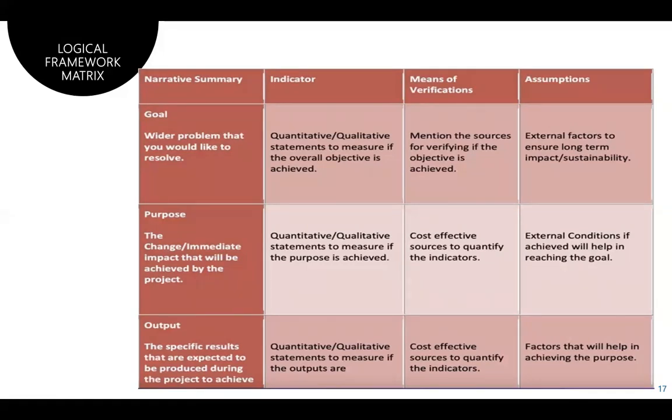Then the assumption is basically the external factors to ensure that this will happen, or the existing environment, the enabling environment that must exist in order for these results to be achieved. For example, you can give people education, you pay school fees, but if at home the parents are not encouraging them to read, then although you are giving school fees which you thought would lead to higher education, they will not achieve it because there is no existing environment. And that's what we call assumption.